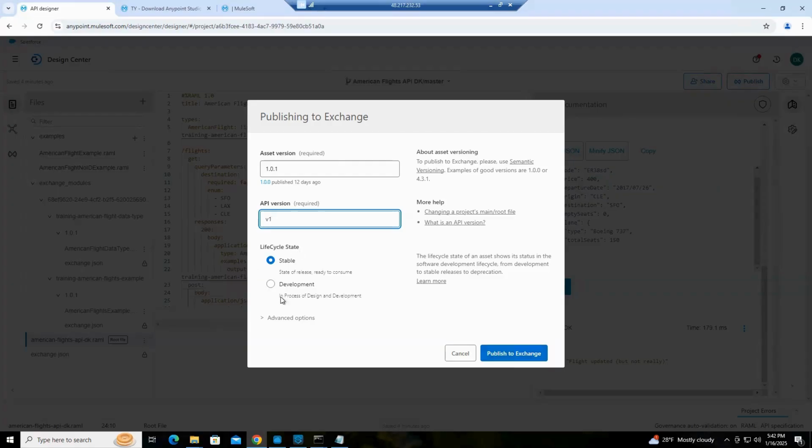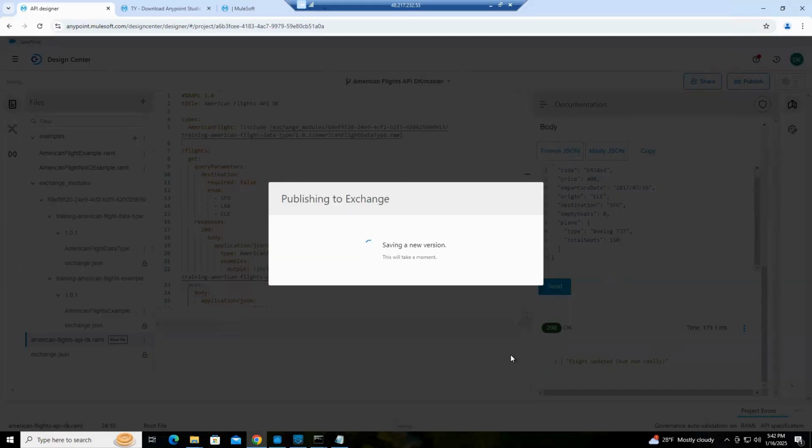Okay, lifecycle state, there's 3 lifecycle states. We have stable, where it's ready to be consumed, development, where it's going to be held back and not ready to be consumed. And there's a third one. Do y'all remember the third one? The third life cycle state. Trick question? Ooh, click on Publish to Exchange. I'll show it to you. There is a third life cycle state.